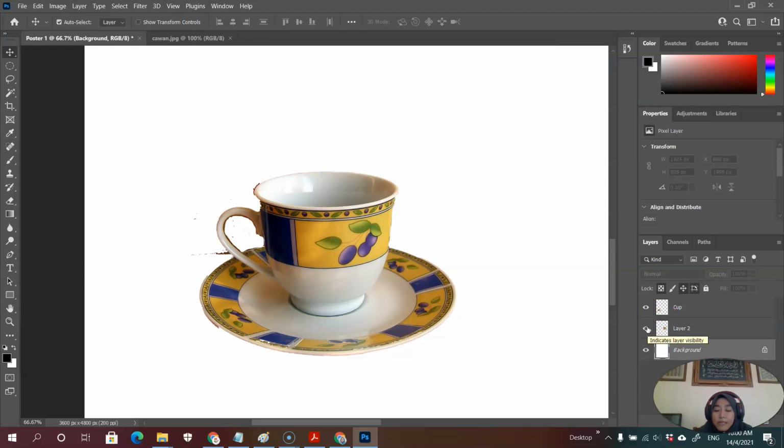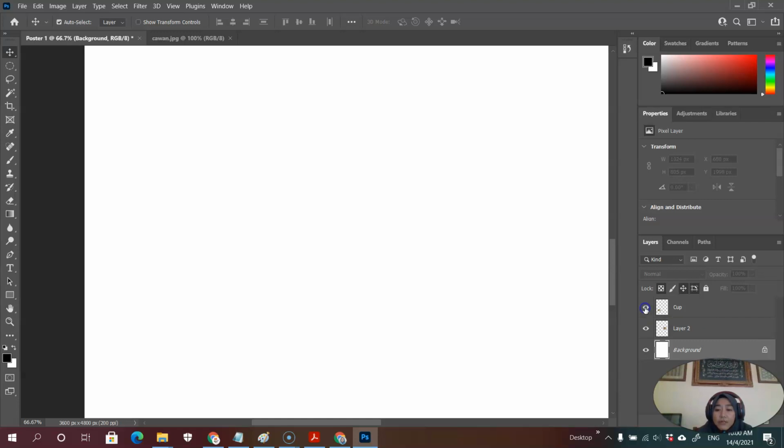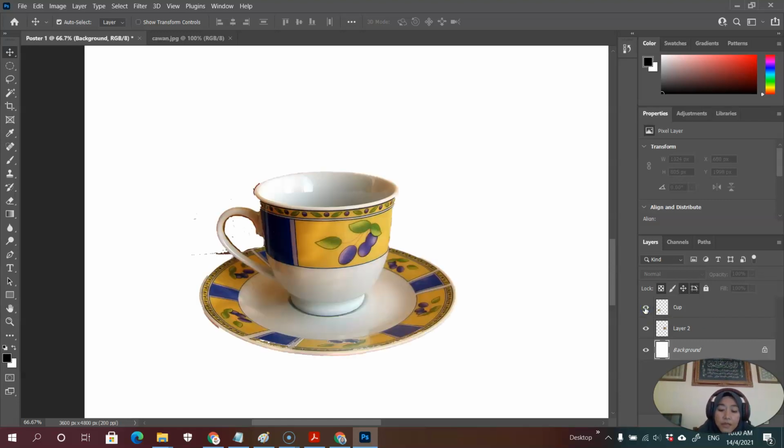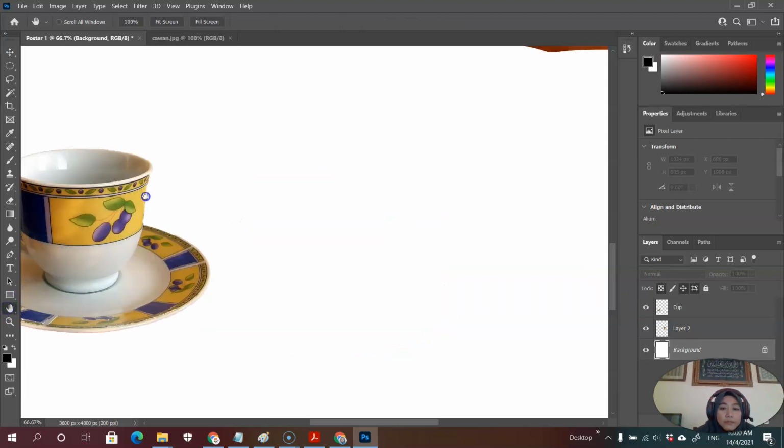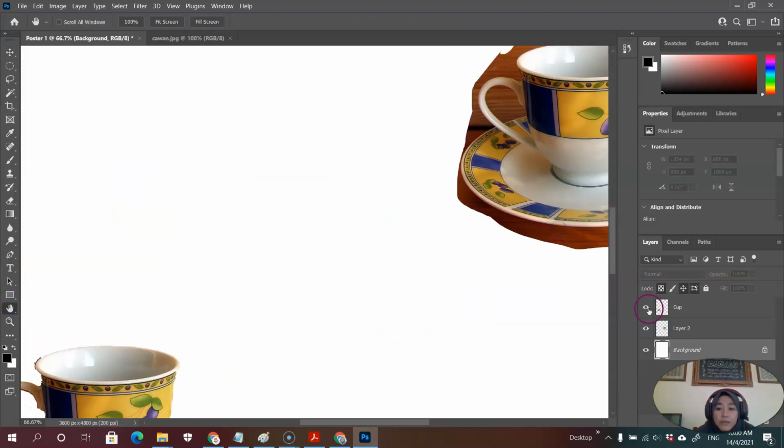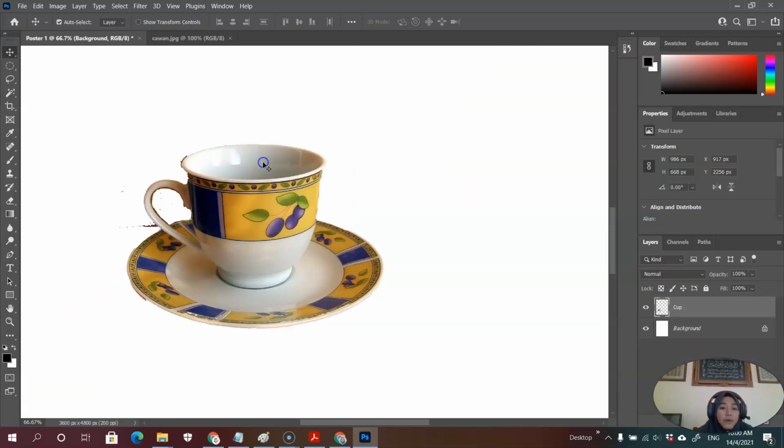Not delete but hidden it. For example, the picture is there, but you just hidden it. So where is the other picture? This one. Let's say I select this one using the arrow, select, and then go to the dustbin. So now I only have one cup.